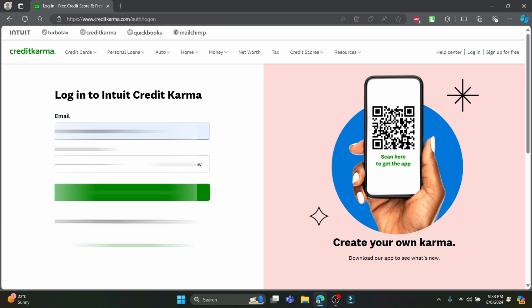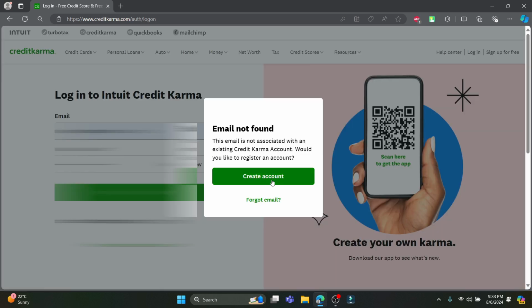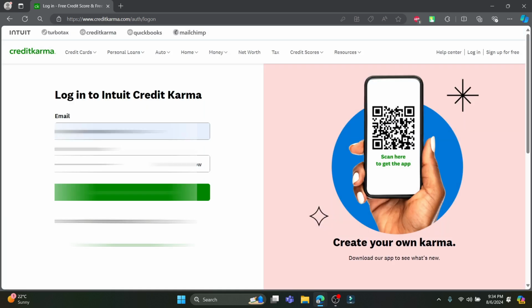If you cannot log into your account, you can click on this link and try another way. If you don't have an account yet, you can create an account now by clicking on this or this link over here. Go ahead and click on login and you can easily log into your Credit Karma account.